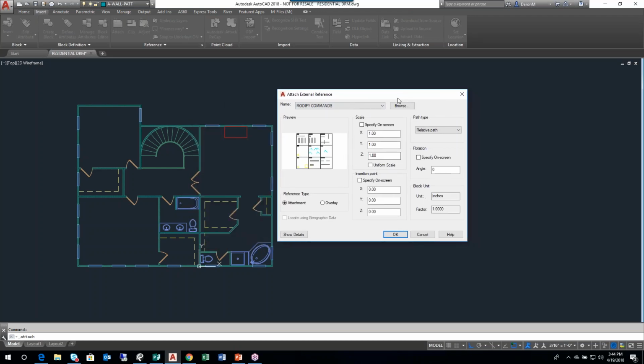And this dialog box is very similar to the insert dialog box, where you'll see the name of your file. You could browse for a different file. You can change the scale. You can change your insertion point. Usually, if you're doing this parallel to me, your specify on screen checkbox under insertion point is typically checked by default. So I've checked mine on. And then rotation, I'm not going to rotate it, I'm not going to scale it, but I do want to specify the insertion point. So all of that stuff is just like a block.